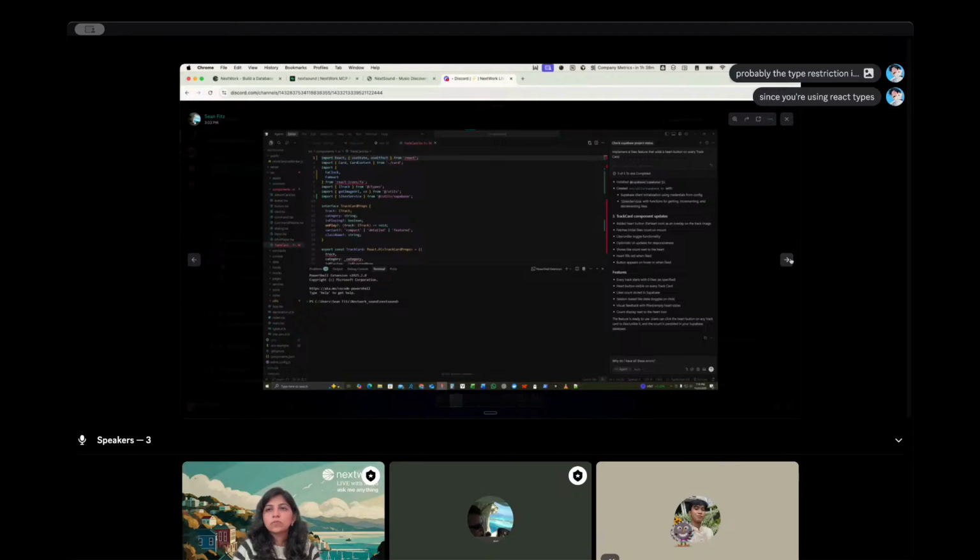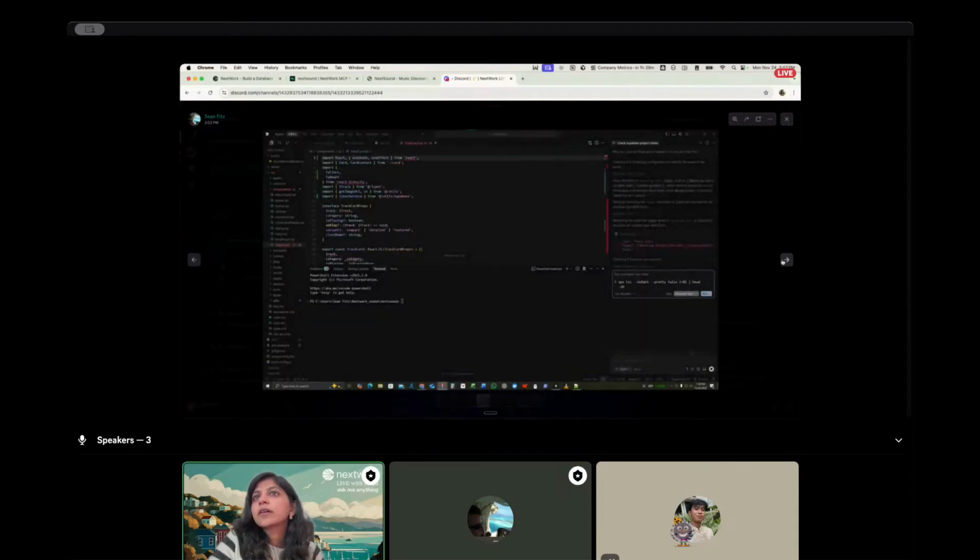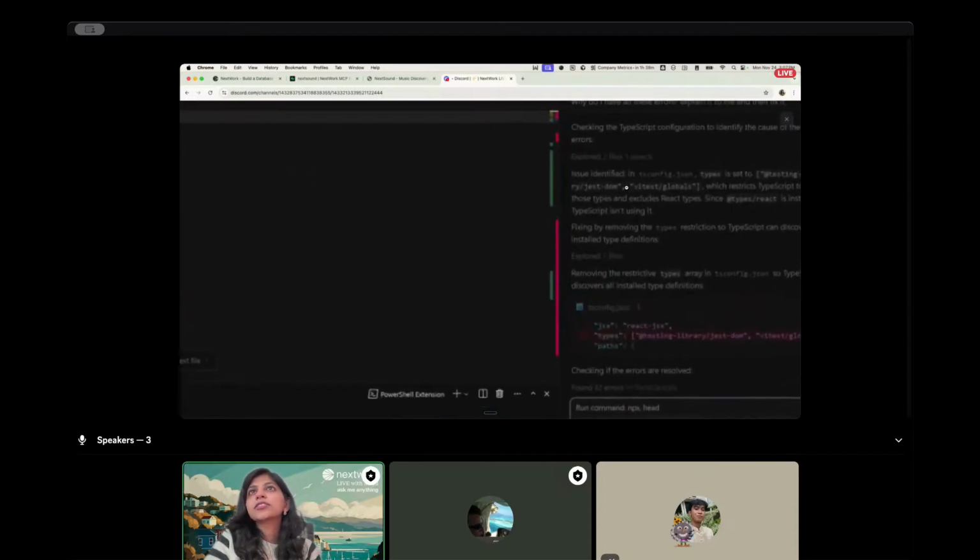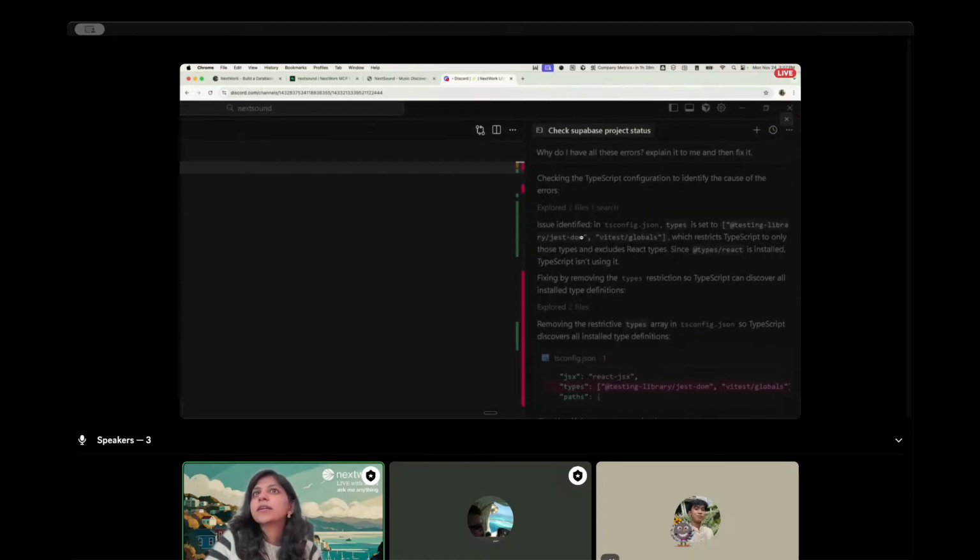Because it says test path. It's probably the type restriction in the config. Since you're using React types, it probably removed this in the array config to discover all the potential types, which I think is what it said here too. That's the reason it gave if you looked at it. So it says checking the TypeScript configuration and identified that the types was set to something which restricts TypeScript only.